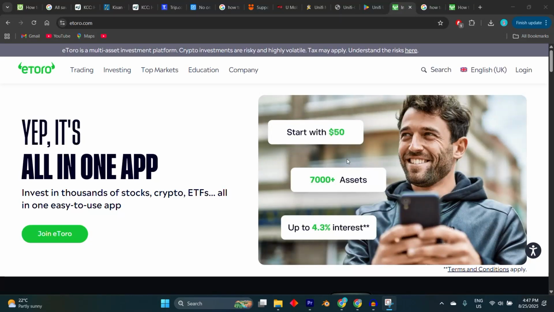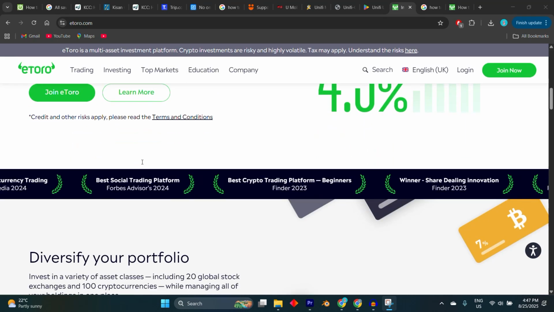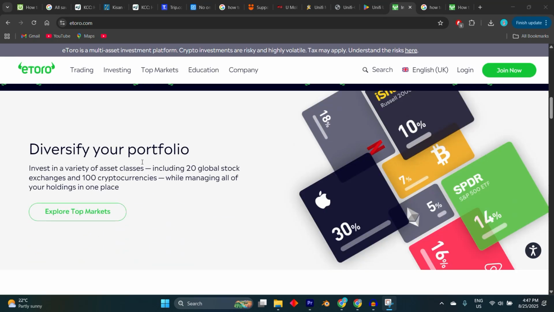In today's video, I'm going to show you how to withdraw from eToro to a bank account. Withdrawing money from eToro to your bank account is quite simple, but there are a few steps you need to follow carefully to make sure the funds arrive smoothly.